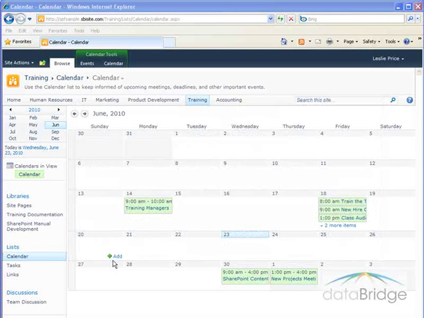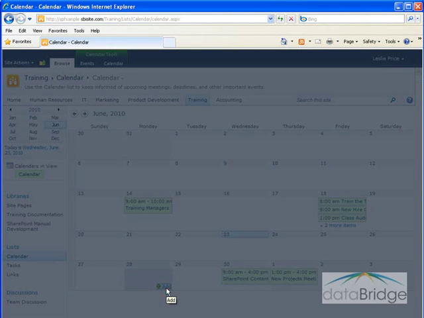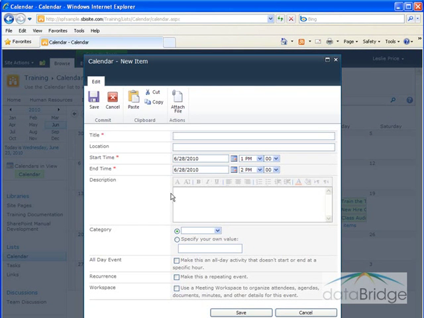This recurring series of meetings is going to start on Monday the 28th. So I'll start from that day. Another way to add a new event is clicking the Add link within the day you want to put the event. The date is already filled in the event window. So I've entered a title, location, and the specific start and end time of 9 to 10 a.m.